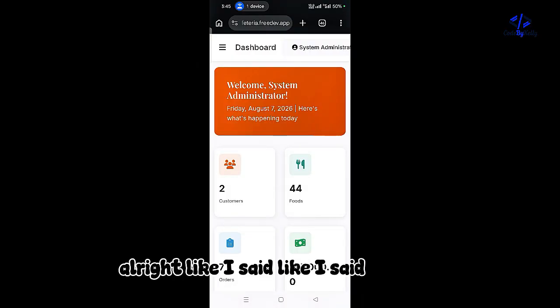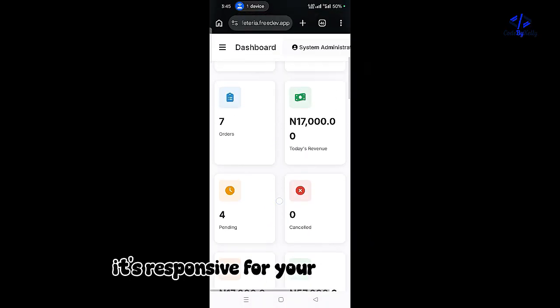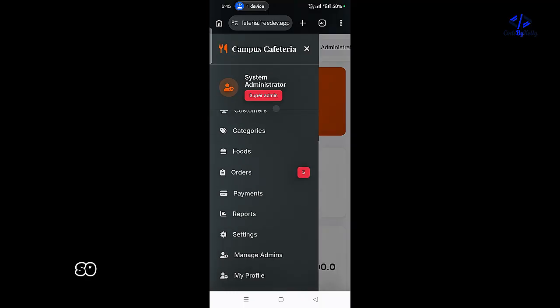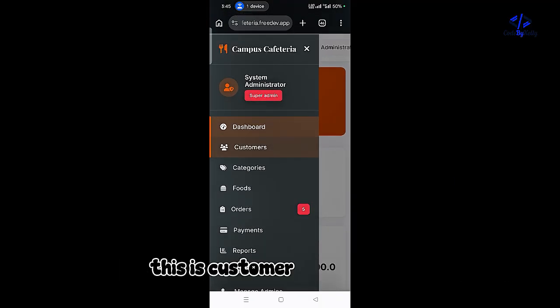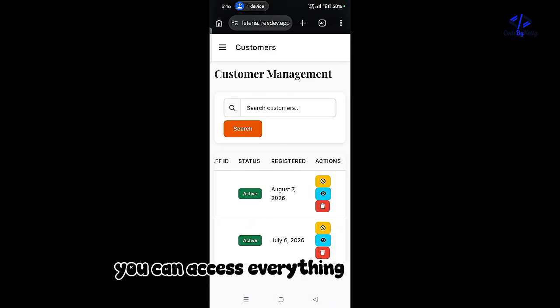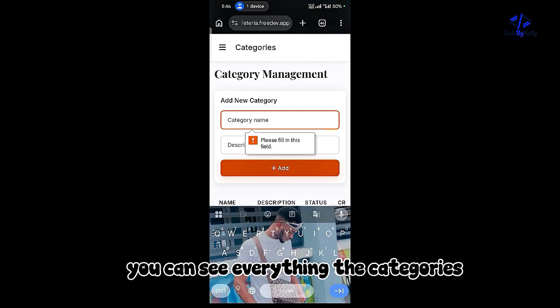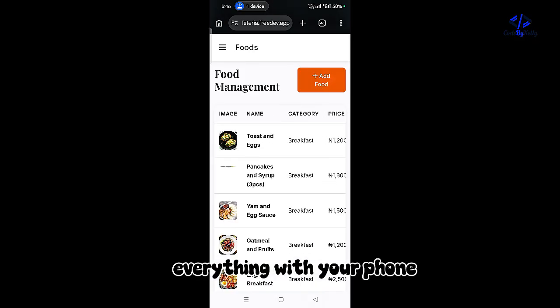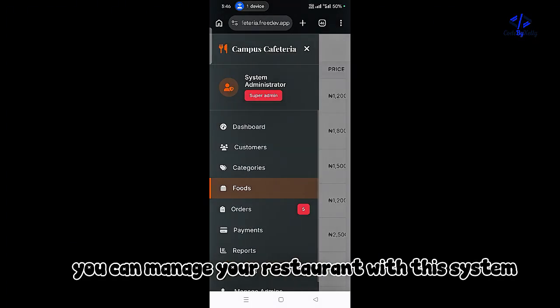All right, like I said, it's nice. It's responsive for your device. This is my phone. I'm testing it with my phone. These are the menu. So you can access everything. This is the customer view with your mobile device. You can access all the details. You can see everything, the categories. You can access everything with your phone. You can manage your restaurant with this system.